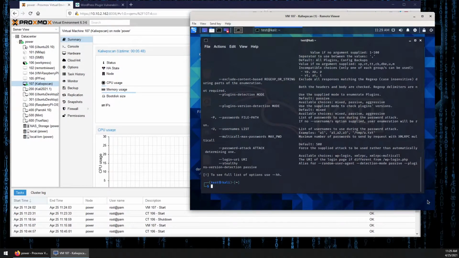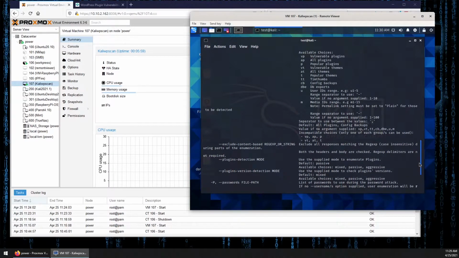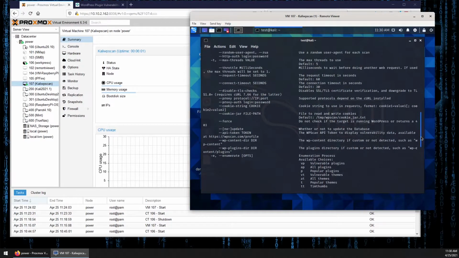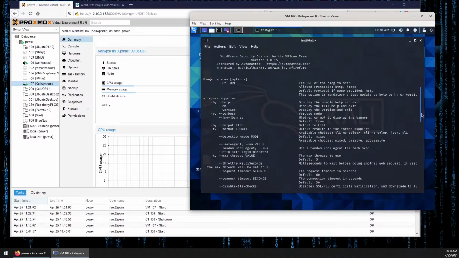If you're planning on using WPScan for hacking or even threat analysis, it's a really good thing. Let's look at this. We can look at some of these different commands, and this will really explain what some of the commands that we're going to use today do. The first one we want to take note of is this URL command. We're definitely going to be using that.